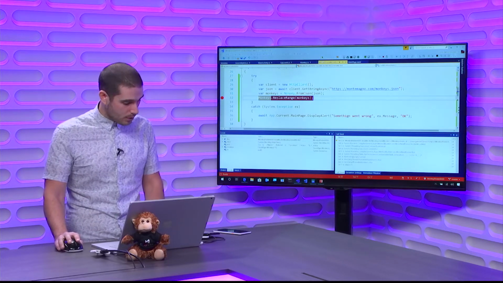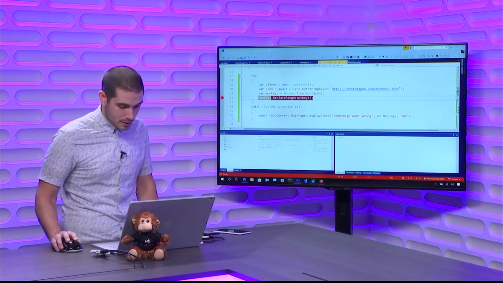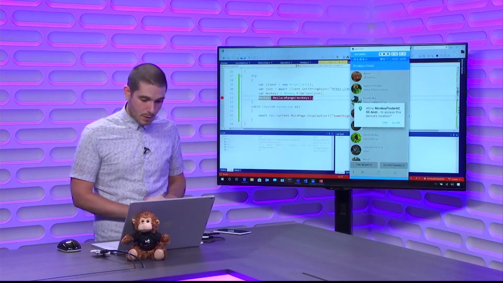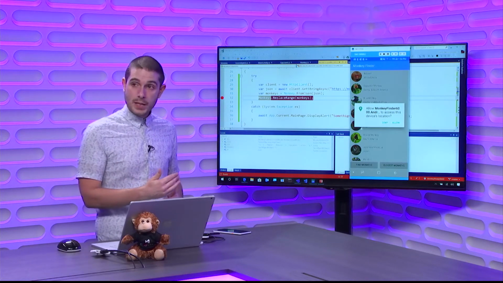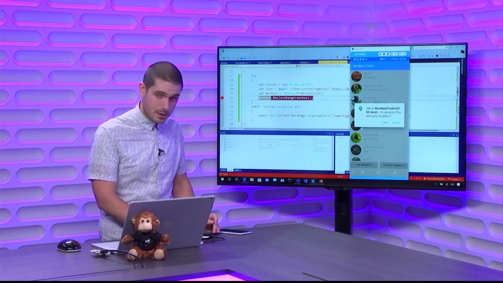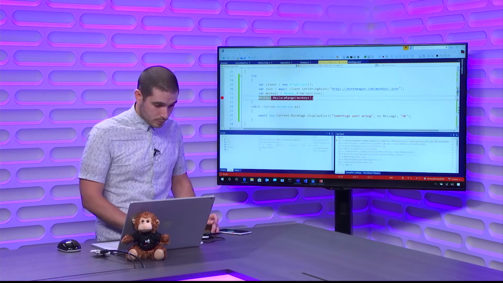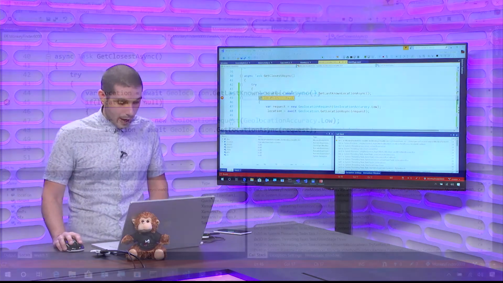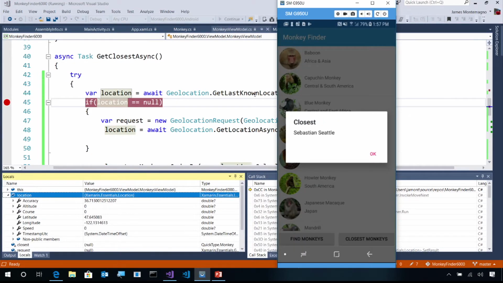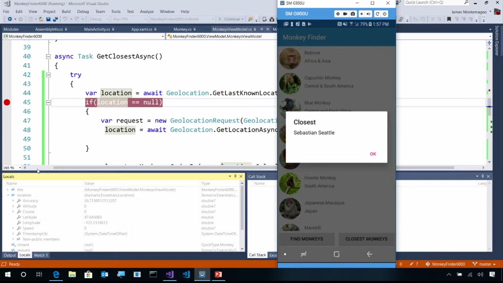Okay, so I have it up and running. That's good. We have monkeys here on our screen. I should be able to now find the closest monkey. Here it's going to prompt and allow permissions on the screen that we can see, which is really nice. And I'll say allow. This will go off and find my location, and actually found my cache location here in Redmond. Here I can go ahead and continue on, and we can see that the closest monkey to me is my monkey at home, Sebastian, over in Seattle, which is great.